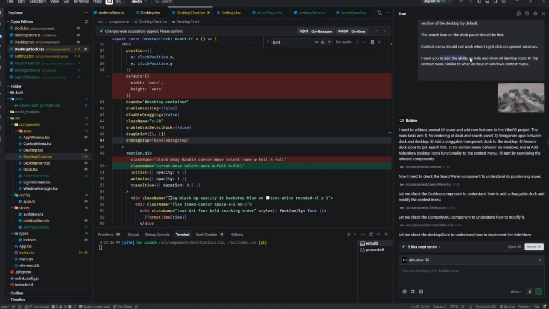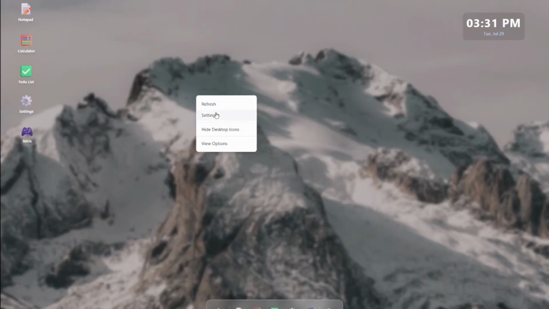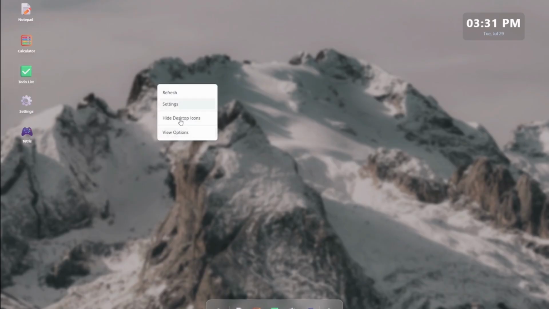And I wanted to add the ability to hide and show all desktop icons to the context menu, similar to what we have in Windows. That is what we see here. If we go here, hide the desktop icons, we can click on it to hide the icons, and then we can right-click to show them back. That is a cool feature to add. I'm one of those people who don't like to show desktop icons on their desktops, so that's why I added that feature.